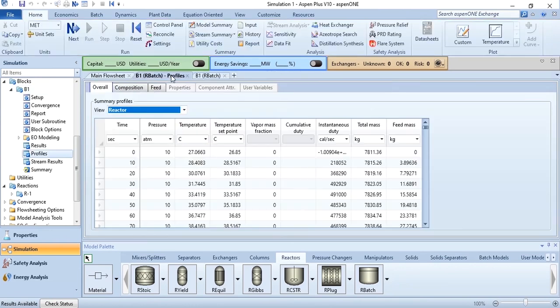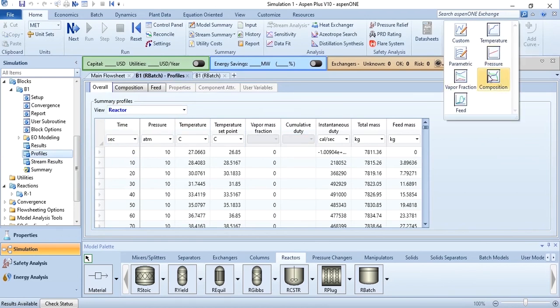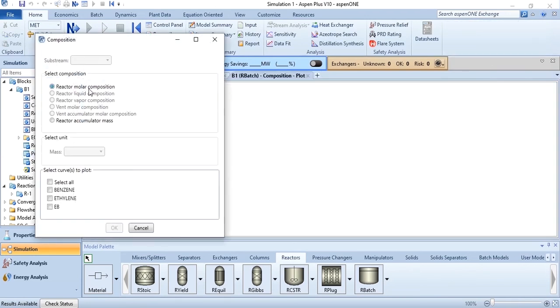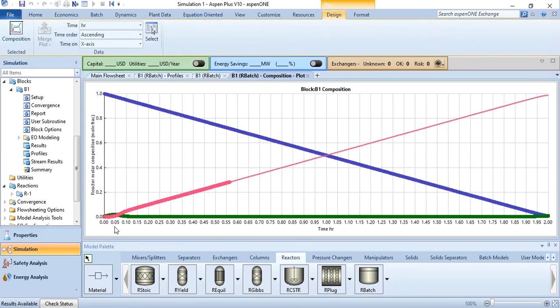So again go to this profile. This tab should be opened, and then in this composition, click here and reactor molar composition. Which components? Select all. And why is it taking time? Because you have specified 722 points. क्योंकि आपके points बहुत ज्यादा हैं. अगर आप यही points कम करोगे तो जल्दी ग्राफ बन जाएगा.